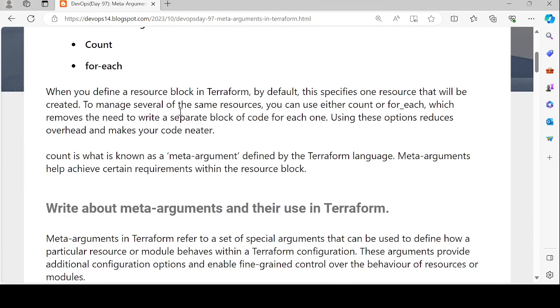When you define a resource block in Terraform, by default this specifies one resource that will be created. To manage several of the same resources, you can use either count or for each, which removes the need to write a separate block of code for each one. So first, let's understand how we create a resource.